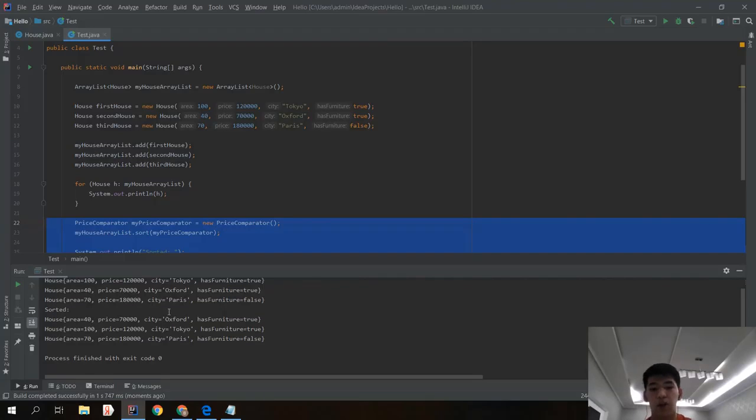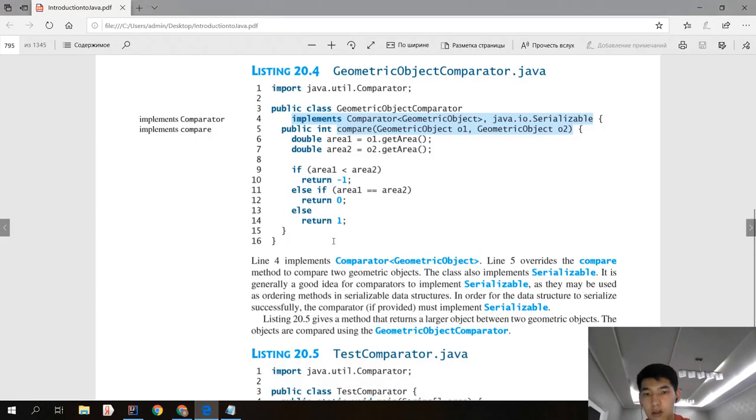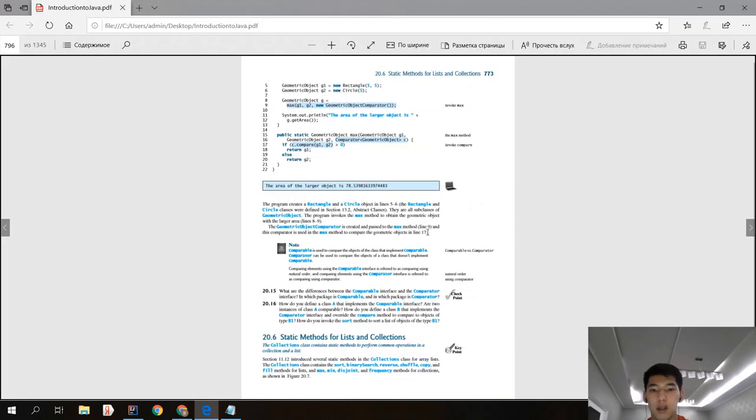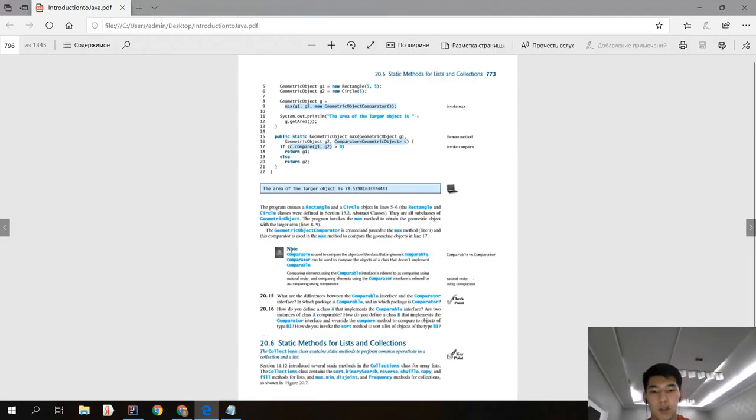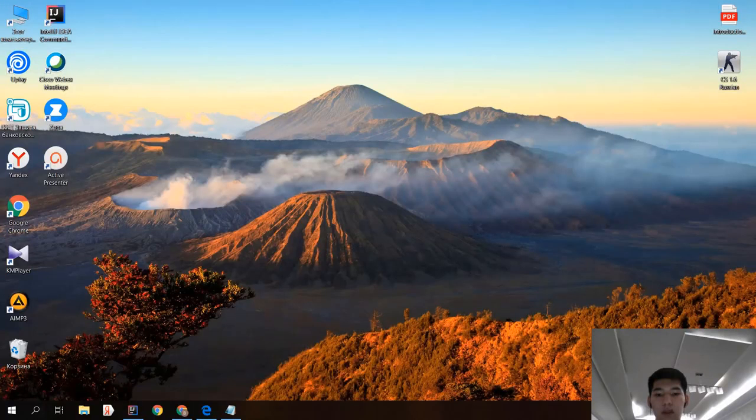Now we know how to use Comparable and Comparator. And the last thing, what's the difference between Comparable and Comparator? Comparable is used to compare the objects of the class that implements Comparable. Comparator can be used to compare the objects of a class that doesn't implement Comparable. That's all. I hope this video was useful to you.